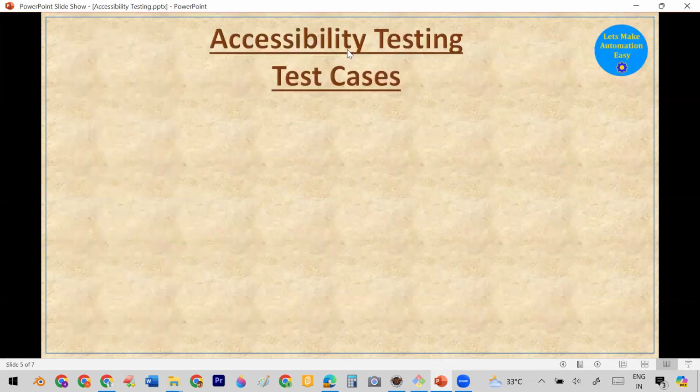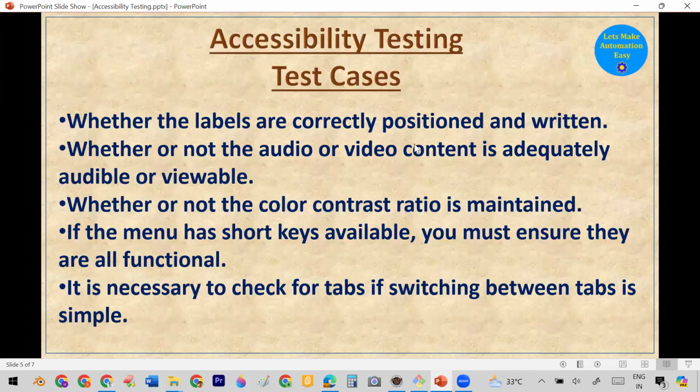Now we will talk about what type of testing or what test cases come under the umbrella of accessibility testing. For example, whether the labels are correctly positioned and written. In your software, we use different types of labels and different types of fields. The labels you are using should be correctly positioned and they should be written properly.